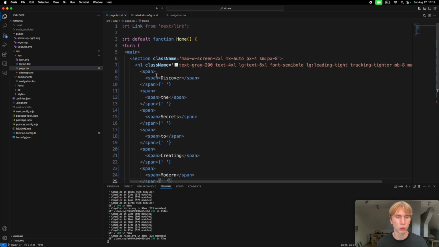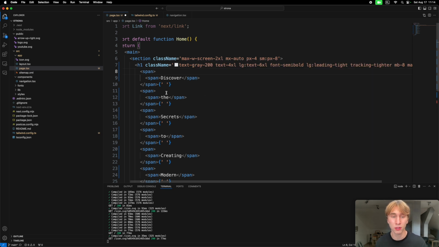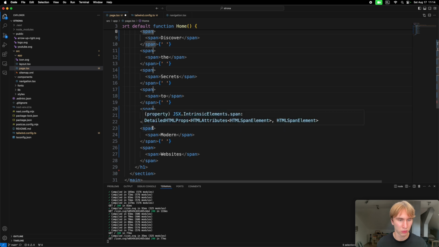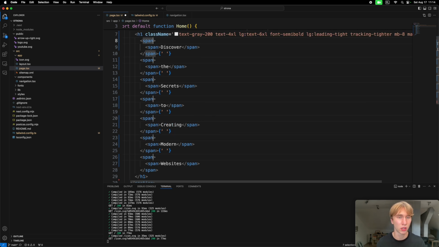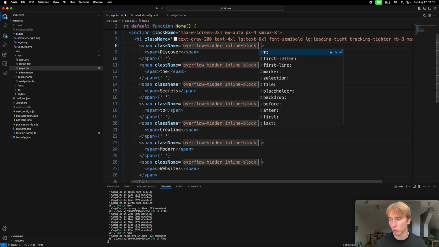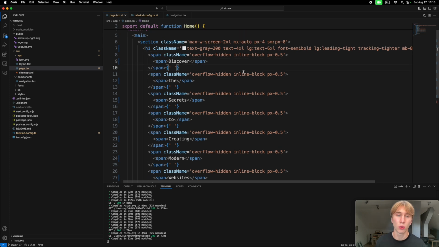So now we want to add styling to every single word. We type className, and we can also do it at one time for every span. We can hit Alt or Option on Mac and press on every single span, and we will be typing all at once. So we open className, and now we want to type overflow-hidden, and inline-block, and also px-0.5.